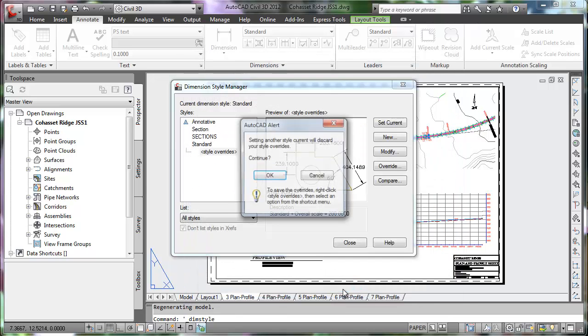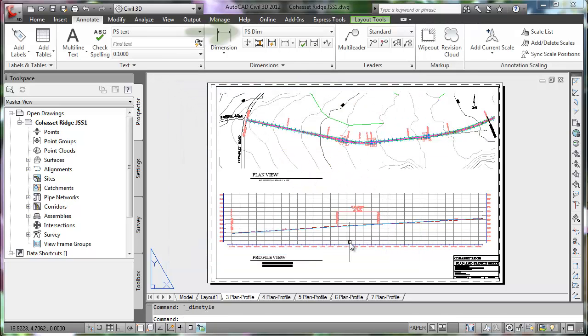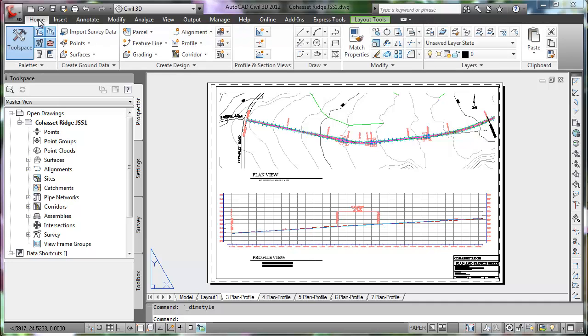Click OK. Discard the override. Click OK again. Select PSDim and set it to current, then close. Verify that PSDim is the current dimension style. Select the Home tab and set the current layer to a paper space layer. This one was created along the way.